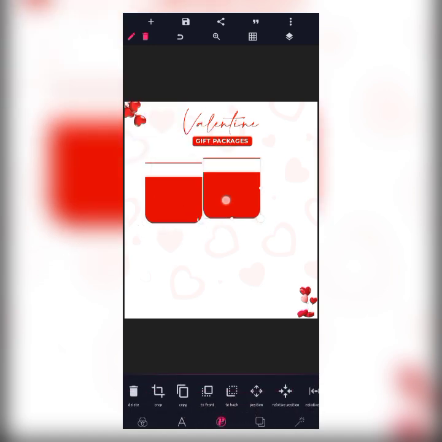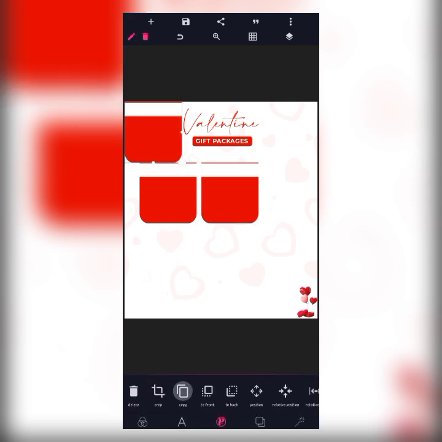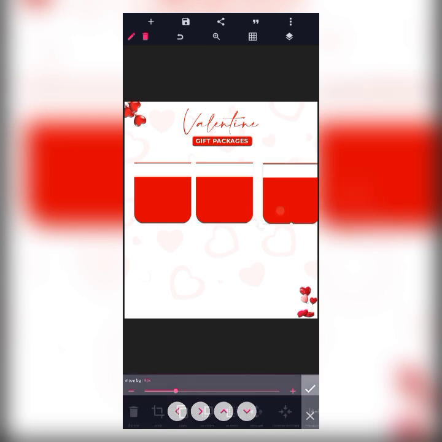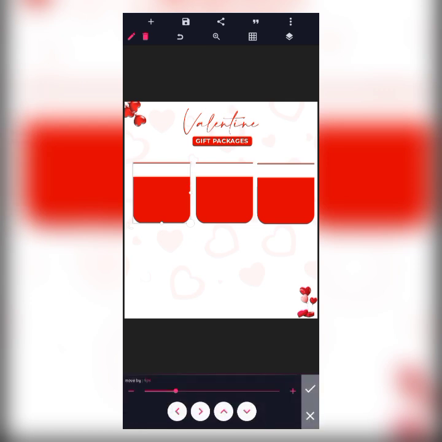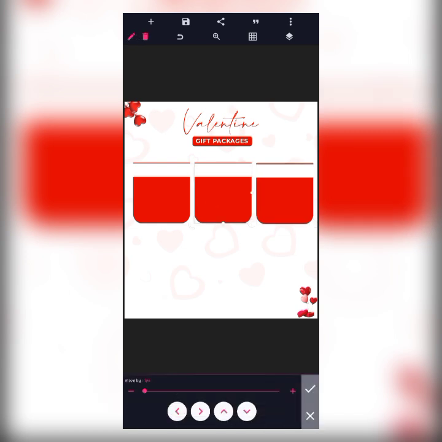Copy the shape, place another one here. Copy this. We are forming three shapes. And we have to make sure all the shapes are on the same alignment. You must make sure you have a good alignment in your design whenever you are creating any design.